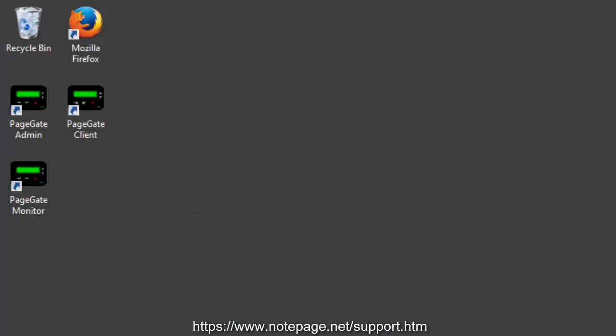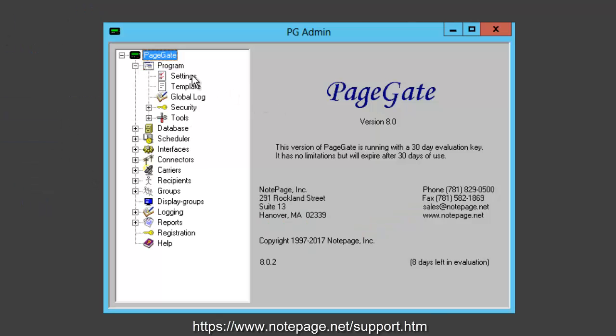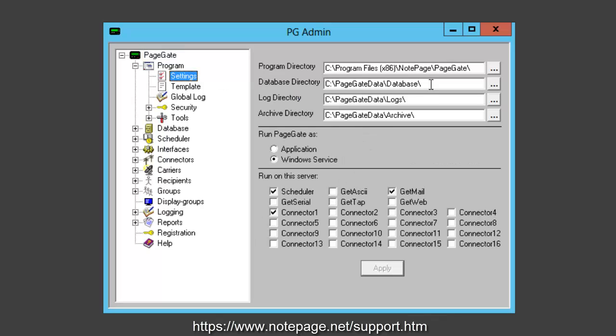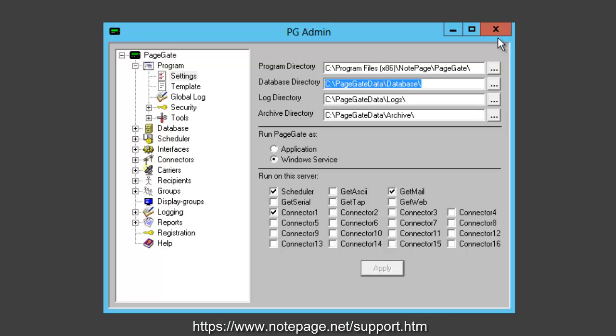To configure either style of filter, there's some basic setup we'll need to go through. Before we go into details about how to configure each of the different filters, let's do our basic setup. The first step in creating an email filter is to find the PageGate database folder. To determine that, open the PageGate admin, then go to the Program, Settings section. Here on the right, you'll see the database directory. Make a note of that folder, then browse to it in Windows.